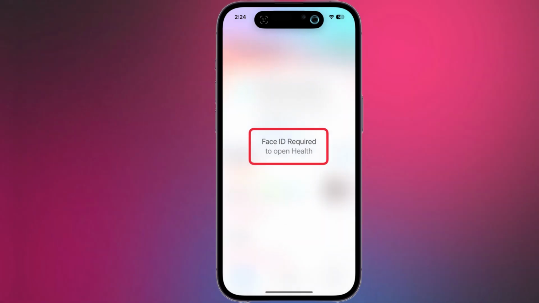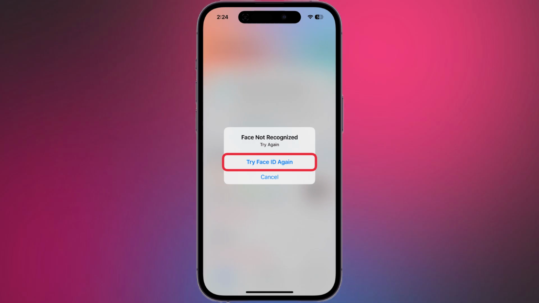Just a tip, you can repeat these steps for multiple apps, perfect for locking personal apps like photos, messages, notes, or health.